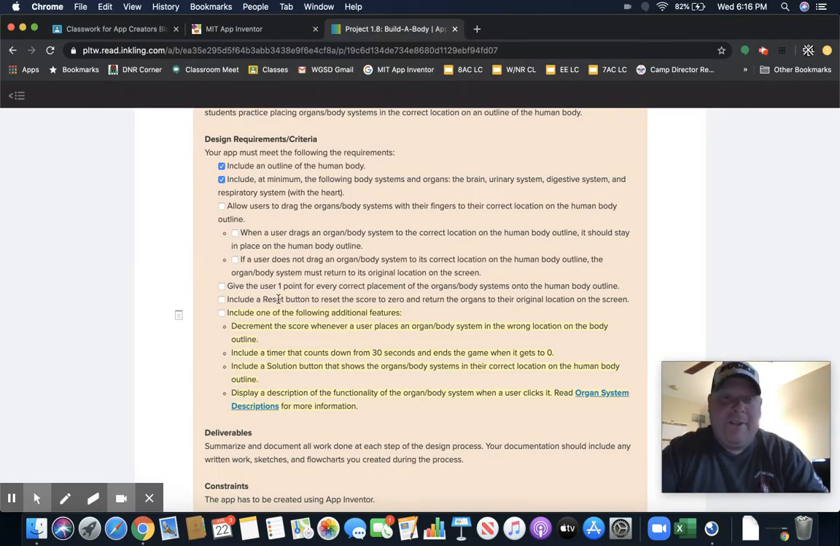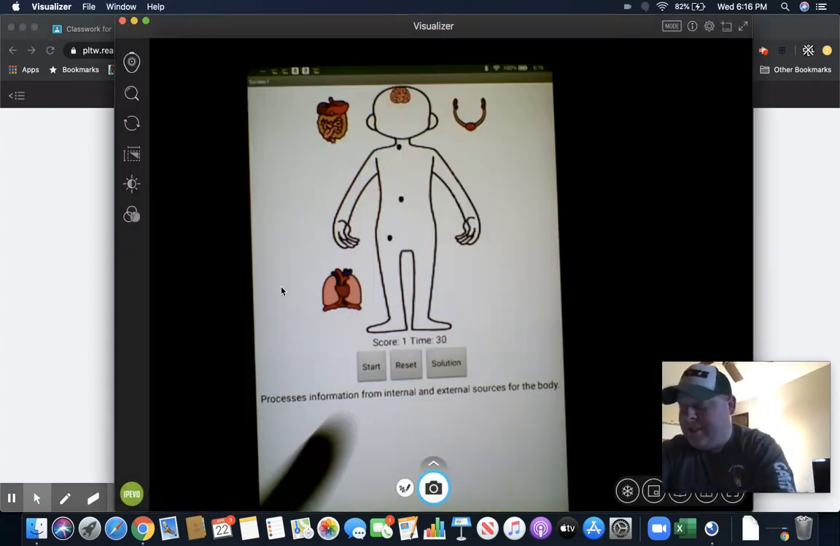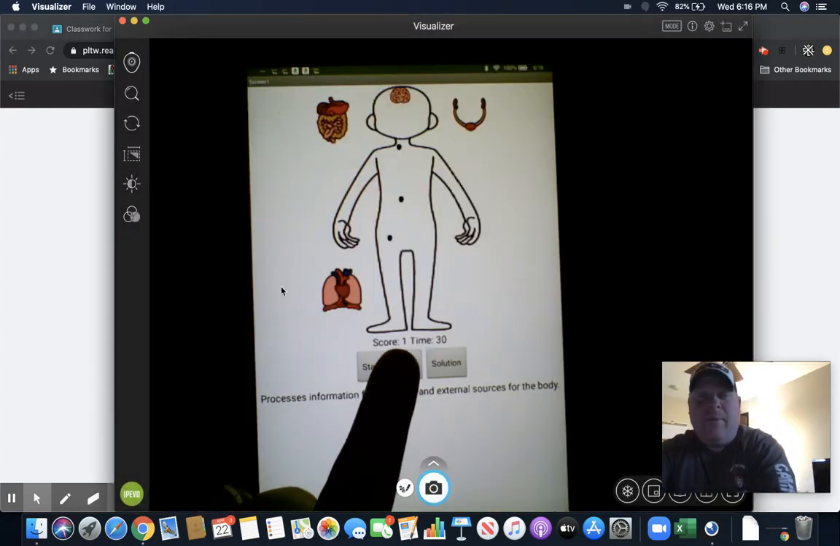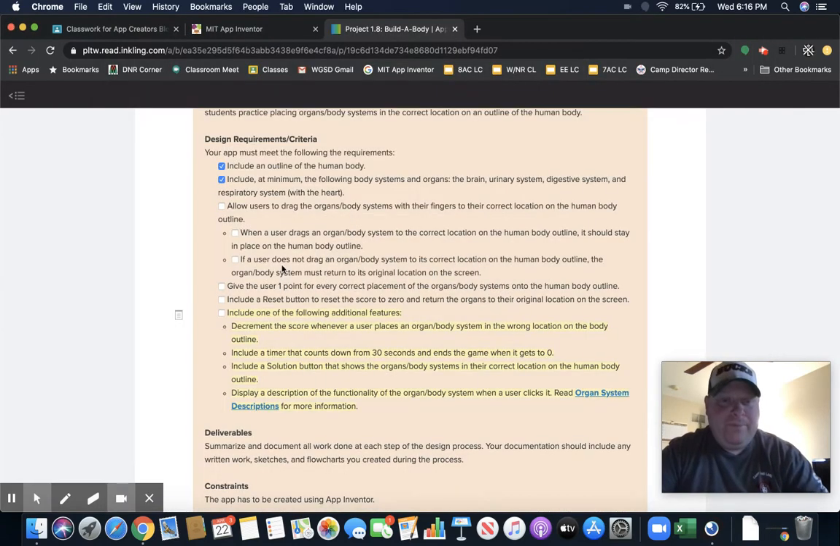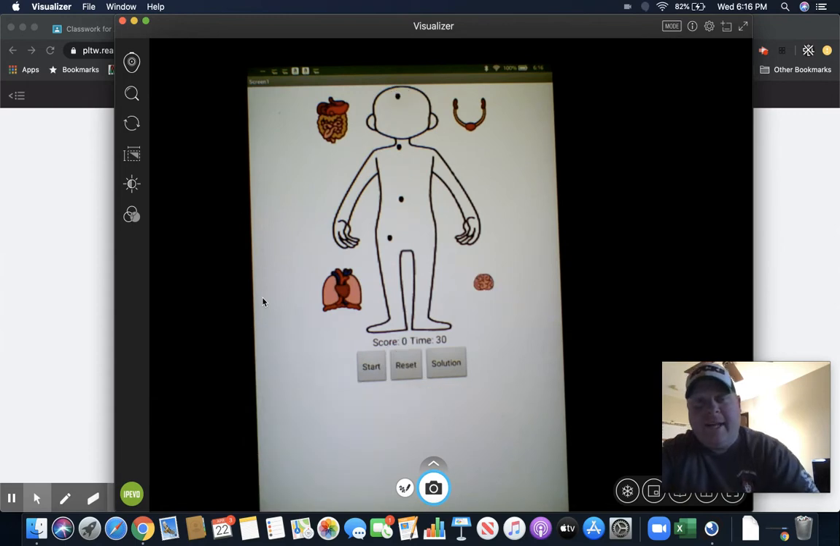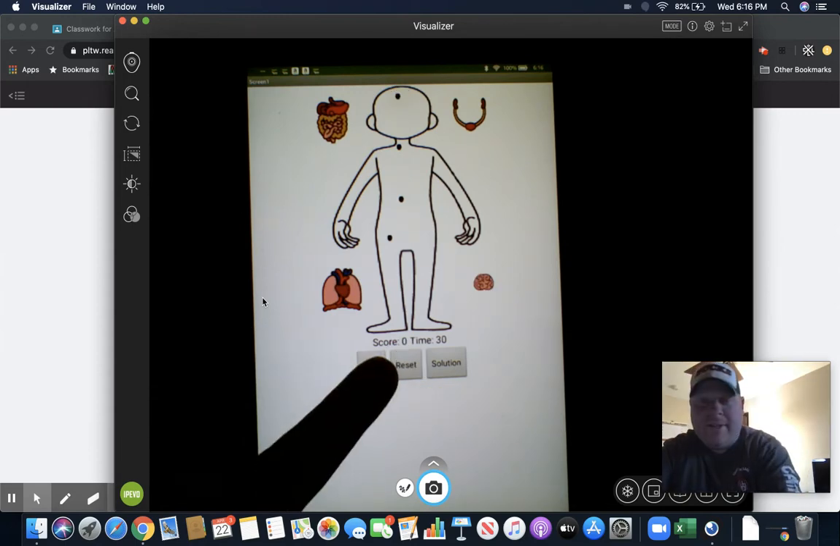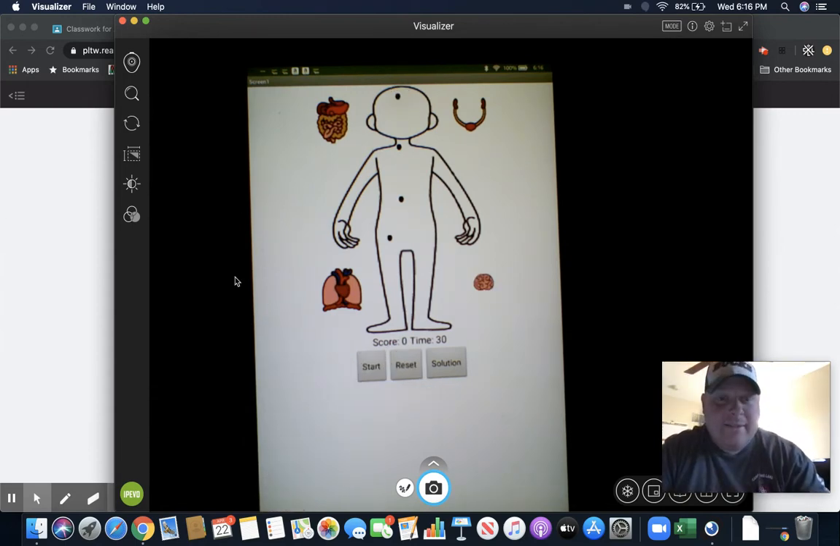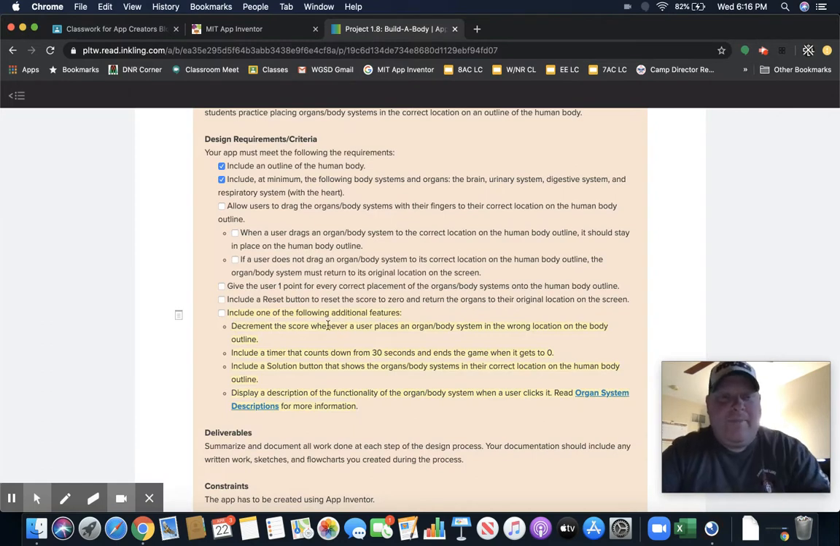Then you have to include, and you have to be able to give a point. So as you can see down here on the score, I gained a point because I did it correctly. There has to be a reset button included that resets the score to 0 and returns the organs all to its original location. So on my reset button, when I click reset, everything goes back, the score is set to 0. That's the basics.